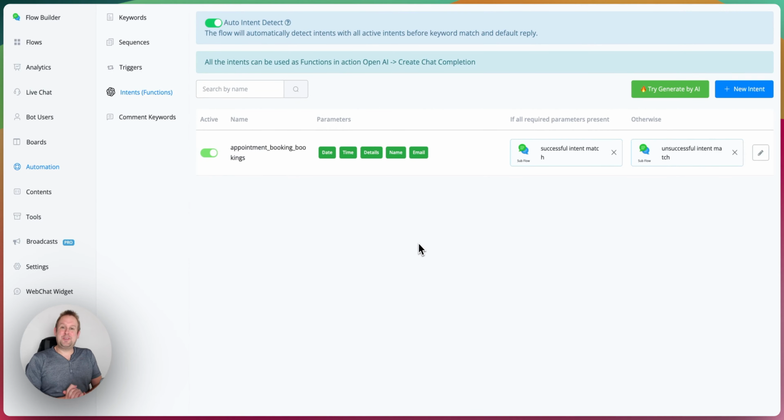Hey guys, welcome to today's video where I'm going to show you how you can ensure that an intent will always capture all the available parameters. There have been a few users that have had some issues in capturing all the parameters or just making sure that the language stays the same, right?